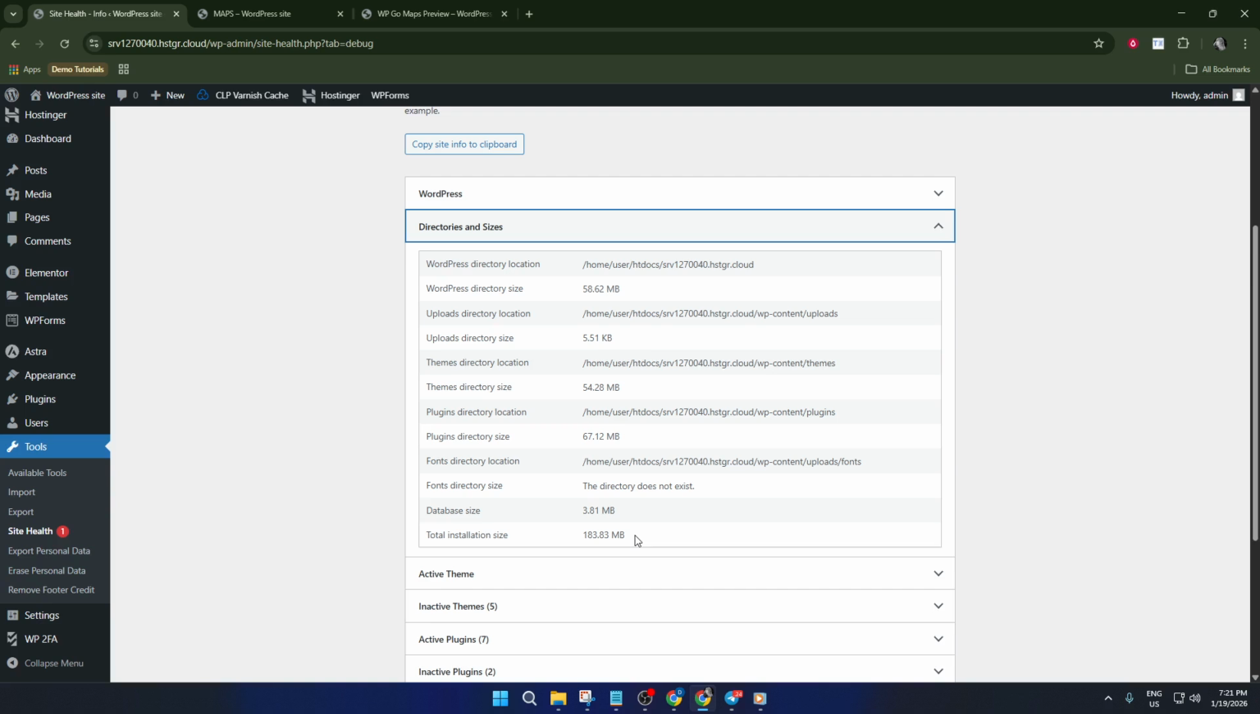And that's it, you've now found all the details about your site's size, using only the free Site Health tool that comes with WordPress, no plugins required.